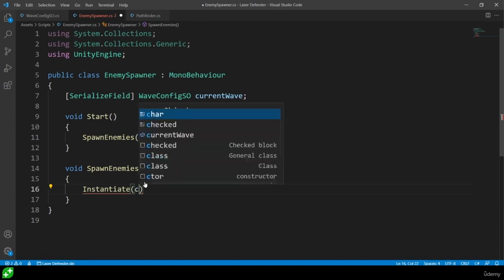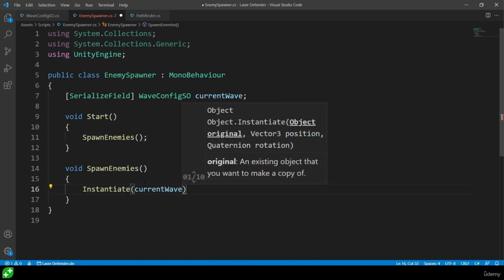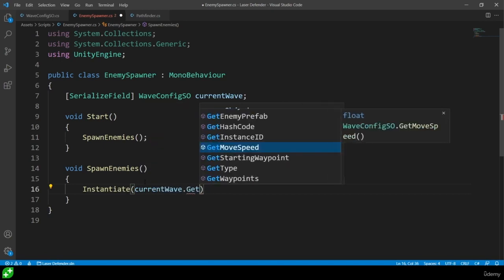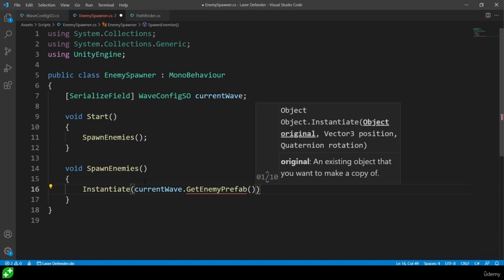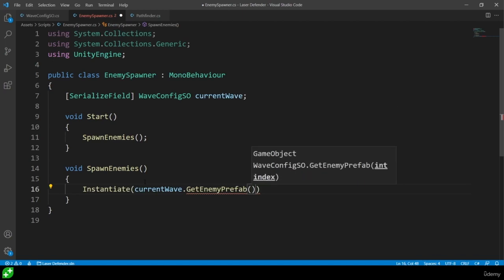And we can do this by taking our current wave .getEnemyPrefab, and then we can pass it in an index. For now, we'll just create the first one in our list, so we'll give it an index of 0. And what this will do in its current state is just create that enemy prefab at runtime at whatever the transform position is of our prefab. However, this isn't quite what we want. We want the enemy to be instantiated at the start of the path.